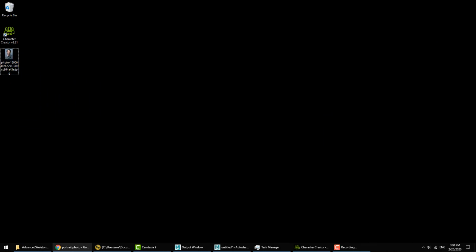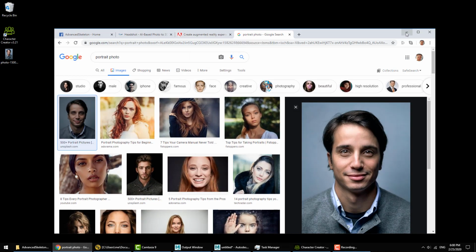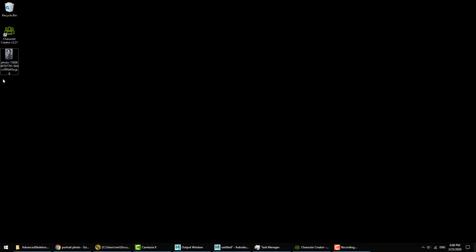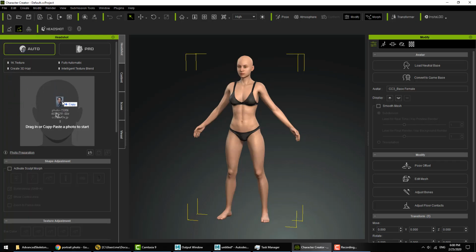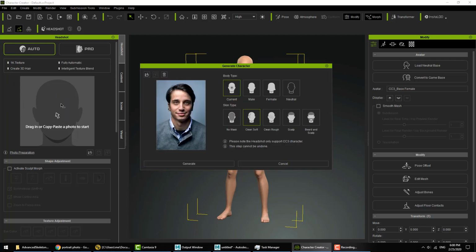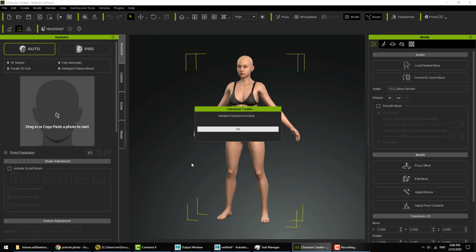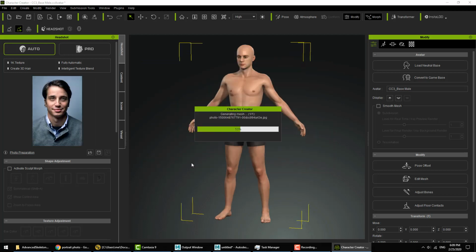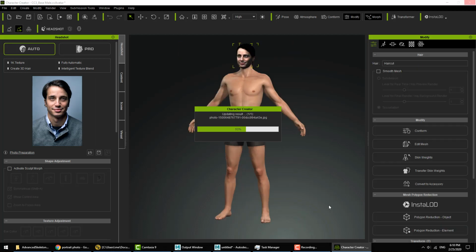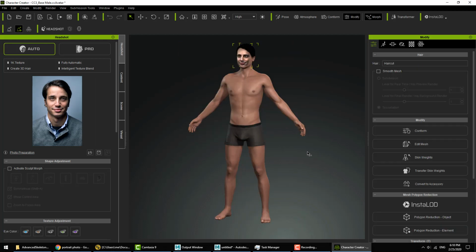Dragging that to the desktop, we'll download the photo and we'll then jump over to Character Creator, and then we'll drag and drop that into HeadShot. And we will specify this is a male character. And that seems to have done a pretty good job at that. And while we're here, we will also go ahead and give our character some clothes.